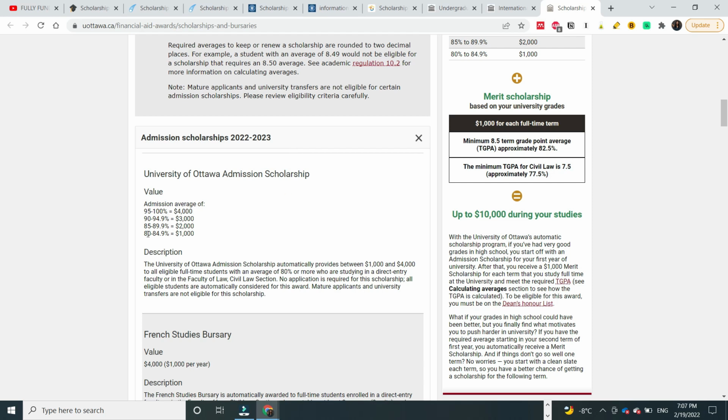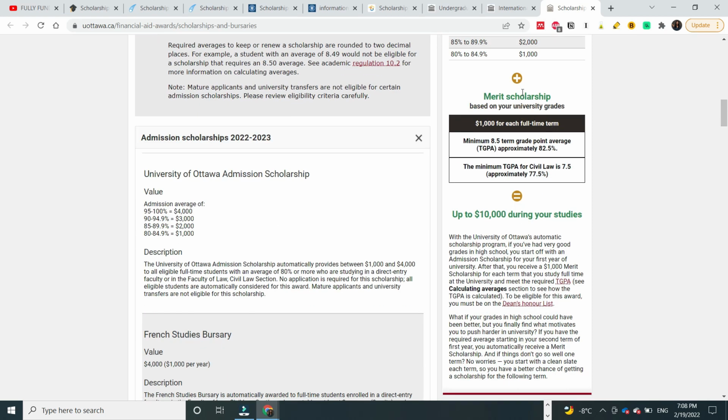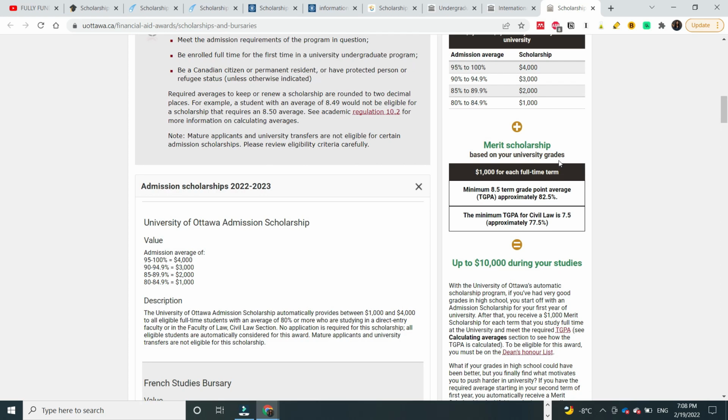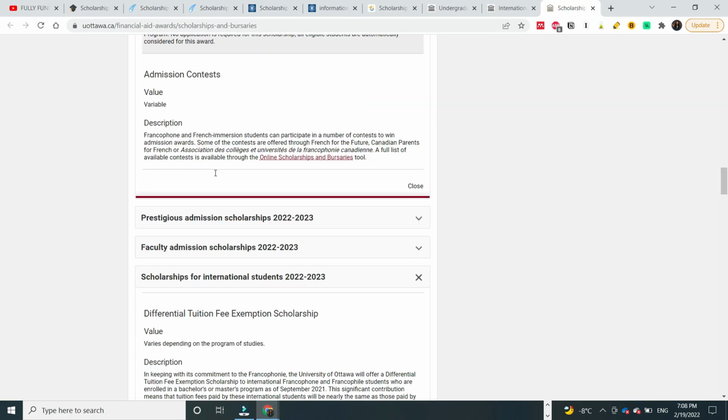So admission scholarships for 2020-2023. Based on your grade, so that's why we always say study hard, get good grades. So based on your grades, there is a certain amount of money that's given to you for your tuition. So if you graduated between 90 to 100%, you get 4,000, and it tends to decrease based on your admission average. And if you get a merit scholarship based on your university grades, 1,000 for each term, at the end of your studies, you'll be getting up to 10,000 during your studies.